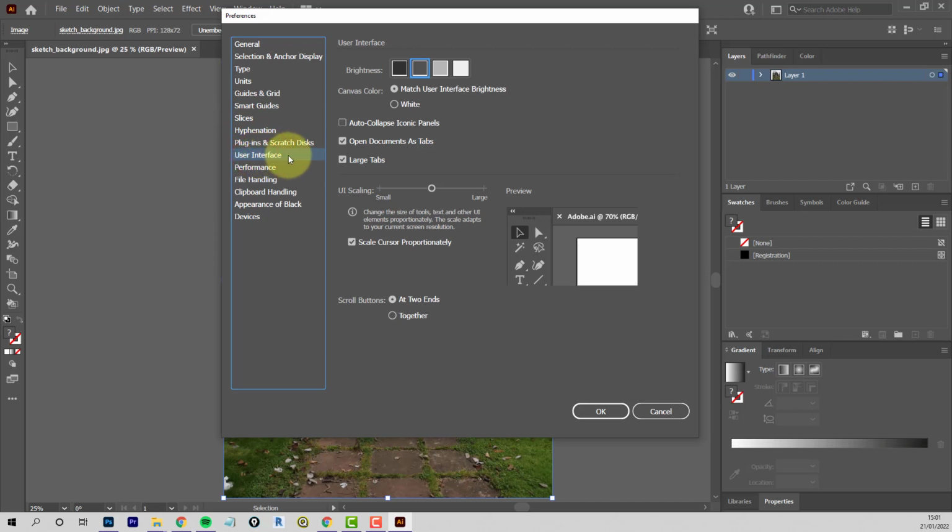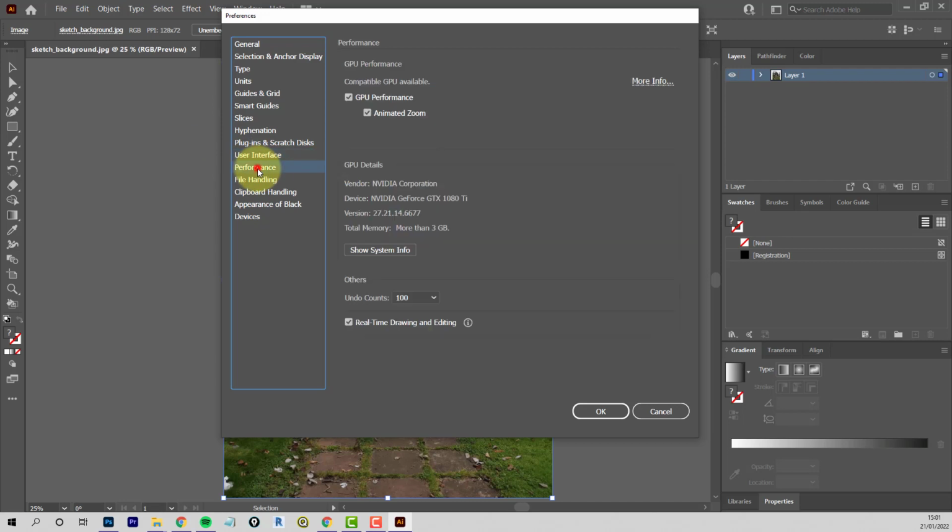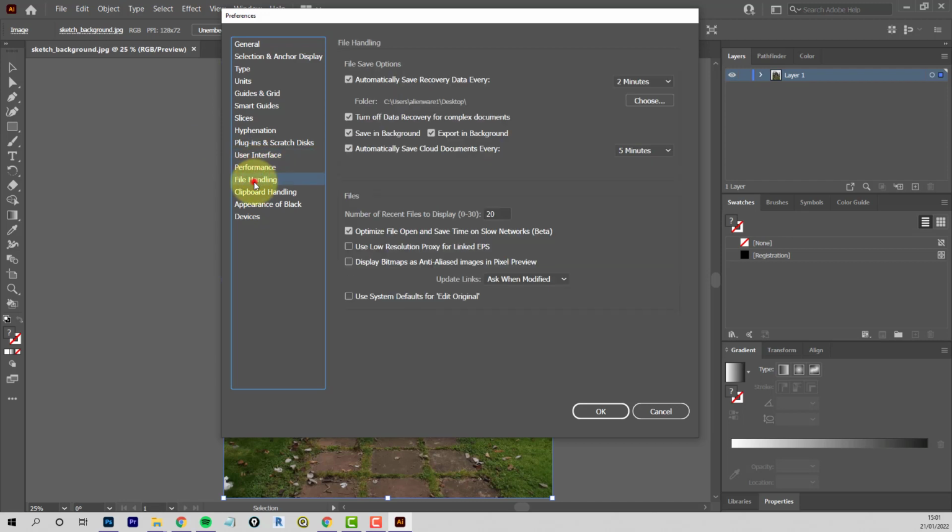This is where you can make the interface a bit chunkier. So the default is to have it on small. I've put it up to halfway, but the big one is very, very crude. Everything's a bit over the top. I didn't change anything on performance.